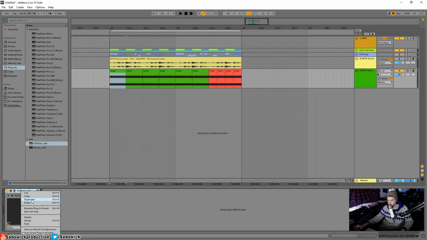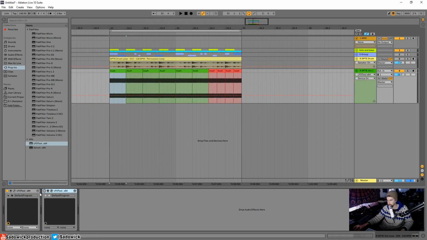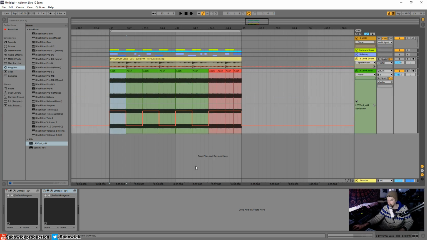And yeah, let's duplicate this and let's automate the on/off. We'll have them both set to off here, and then I want to alternate between them. And there's no wrong way to go about making music. That one's on, I'll turn this one on, this one on, and then you just draw it in.